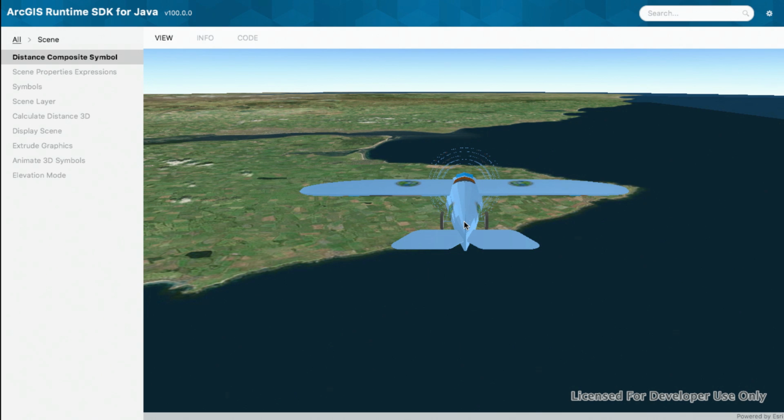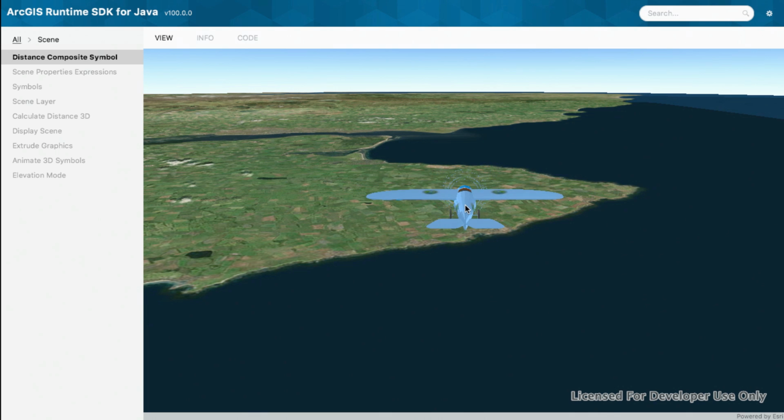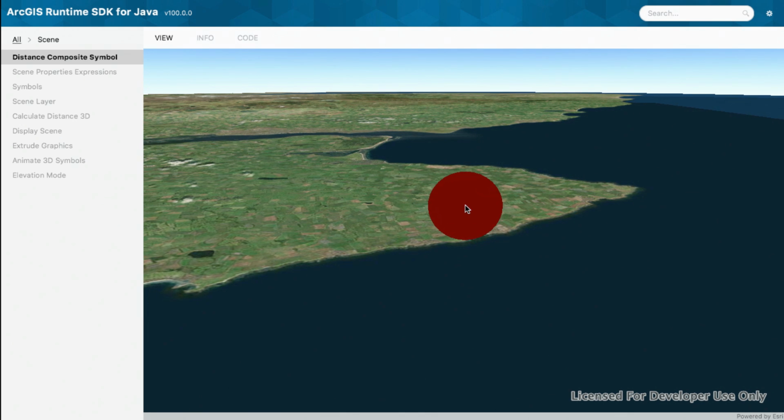But in the future, we will also have symbols for lines, so you'll have a tube or a wall and that type of thing. We also have one specific symbol that is really useful in 3D, the distance composite symbol. So basically here I have my symbol, which is set to be my model symbol of that plane. But if I move the camera a little bit further away from it, it will change to be another symbol.